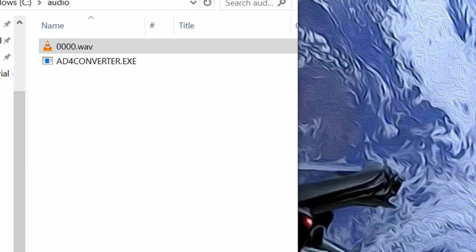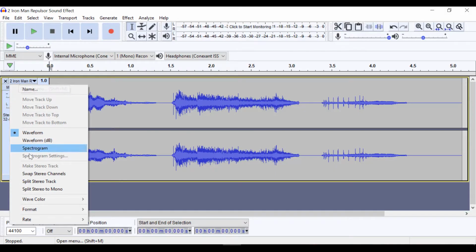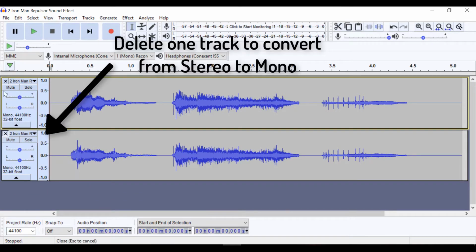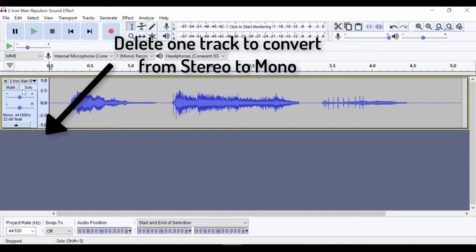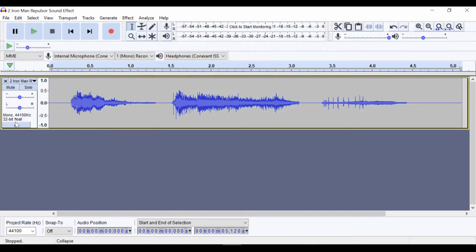Make sure your file is a WAV file and not an MP3 file, and make sure that it is converted from stereo to mono, and it is a 16-bit PCM file at no greater than 32 kHz. You can do this on a free software called Audacity, and it is very easy to do.